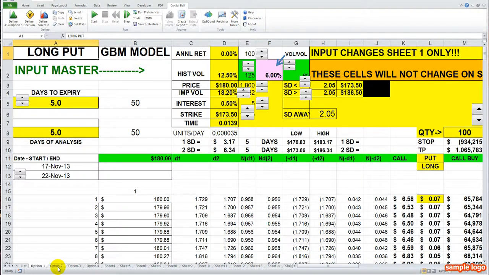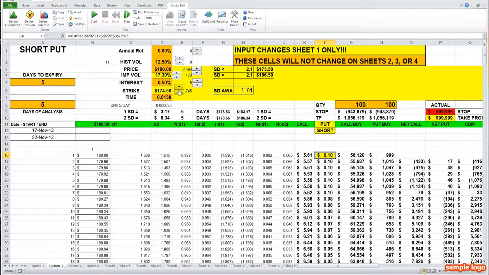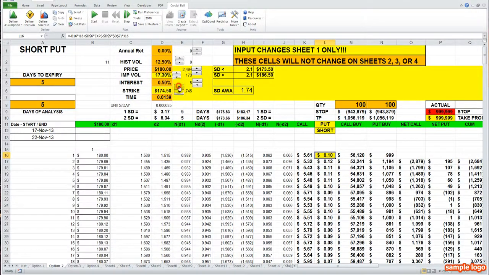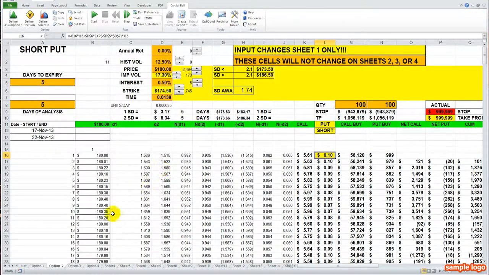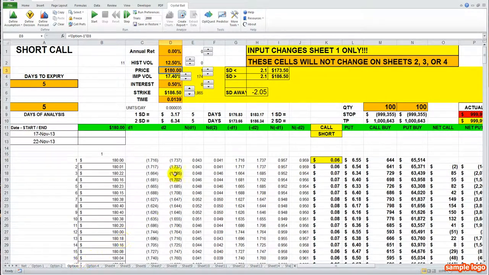Tab option 2 just controls the short put, and you can see that by clicking on the spinner. And then you can set the price, which is down here, with the spinner on the implied volatility. Everything else is grayed out to you. Tab option 3 does the same thing for a short call. In this case, I set it at 186.50, and then you have to look at the market chain, the option chain, and catch the implied volatility to set the price.